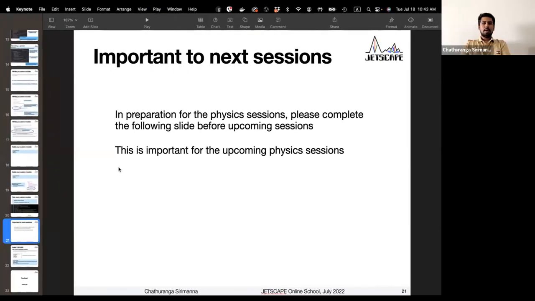And while you are working on that, this is kind of important in the next sessions, because you need to use different dependencies inside the JETSCAPE framework.